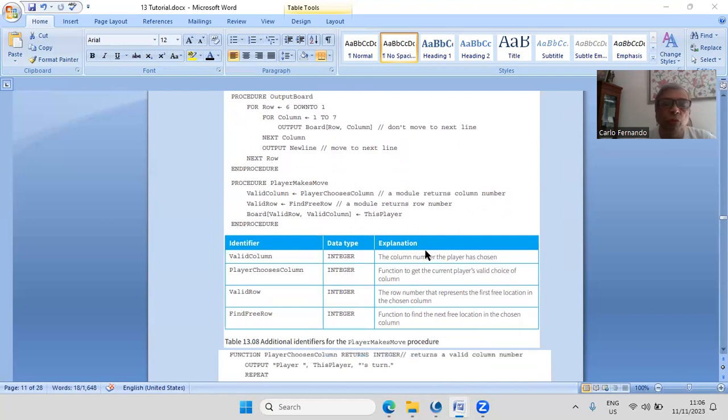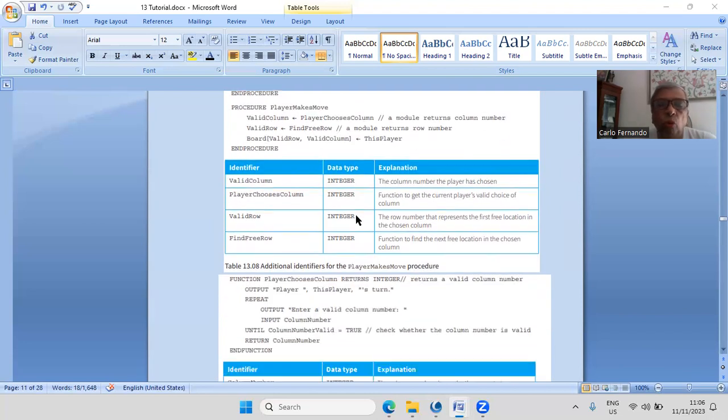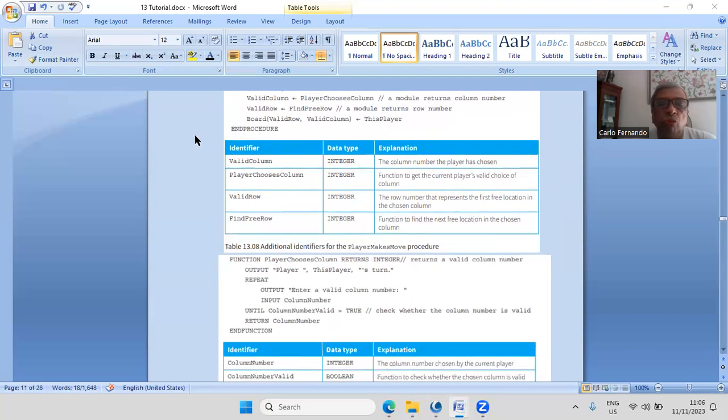Then the player makes a move. Valid column, we saw that. Valid column equals player chooses column. That's a function that will return the column when he inputs the correct one. Then valid row equals find free row. That's another function which will tell whether the row is free at that time. If both are okay, then this player will be assigned either X or O. Then we have some more.